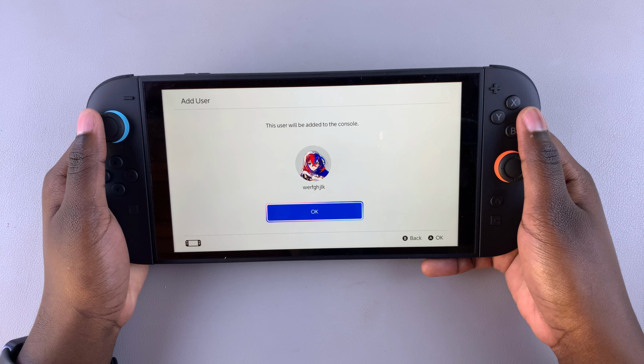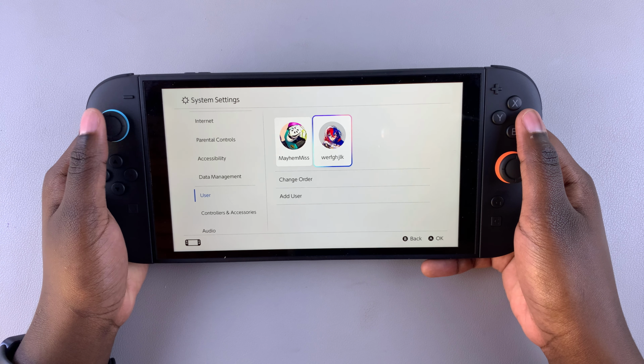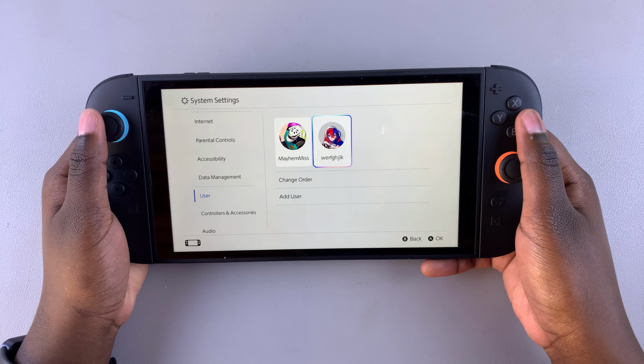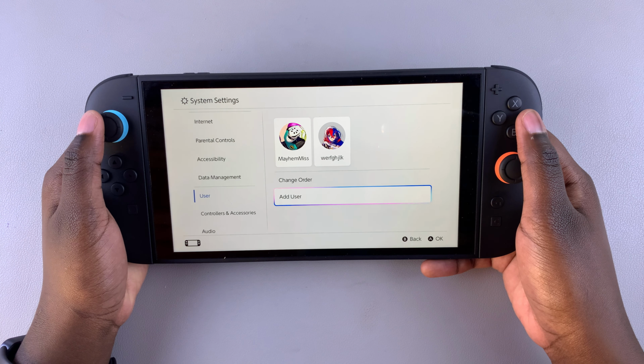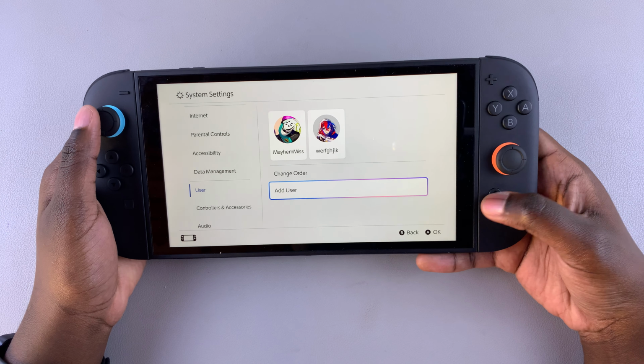The next step is just to select OK to confirm that you wish to add this to the console. Now, once you've done that, you can see you now have another user added. You can add up to 8 users on the same console. Then when you're happy, you can now just go back home.